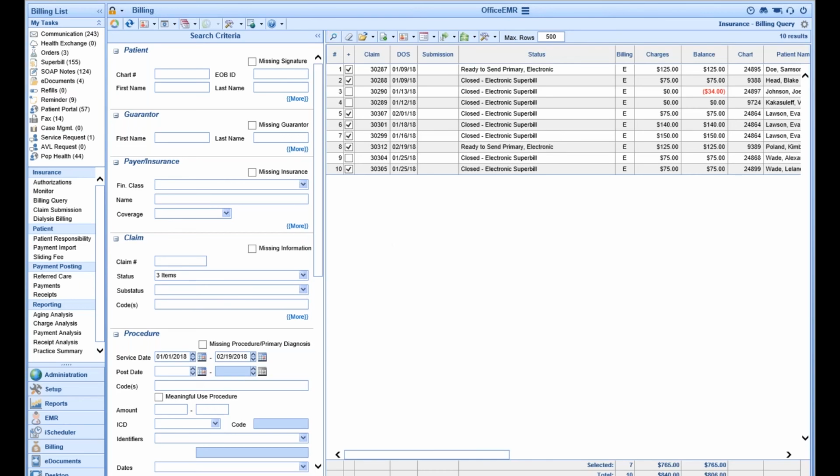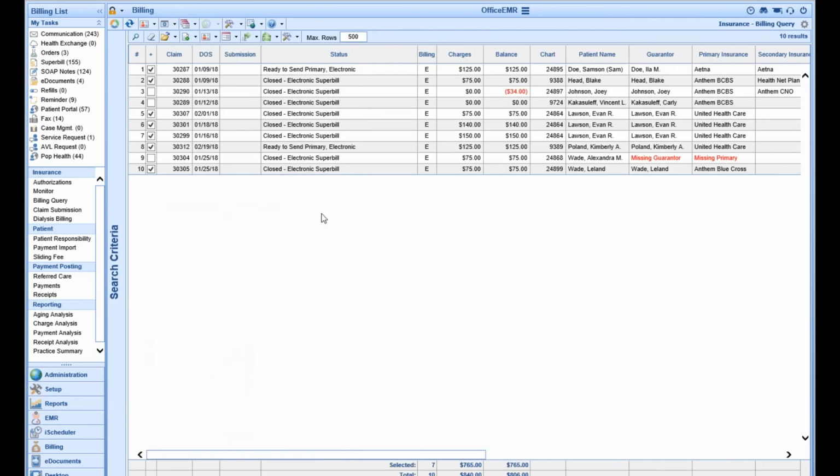Once I hit my magnifying glass, it then shows me all the claims that meet the three statuses that I entered that have a date of service from the 1st to today. On here, I'll be able to review the claims, make sure I'm okay with the claims. You will note that some claims are checked while some claims are unchecked. By default, the system deems unprocessable, and therefore unchecks, the claims that either have a zero balance or credit, that have a missing guarantor, or a missing primary insurance. Those claims are deemed unprocessable and by default unchecked.